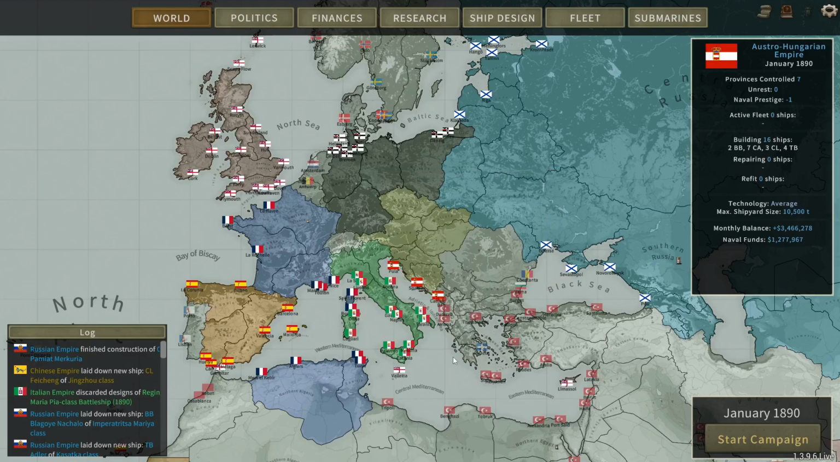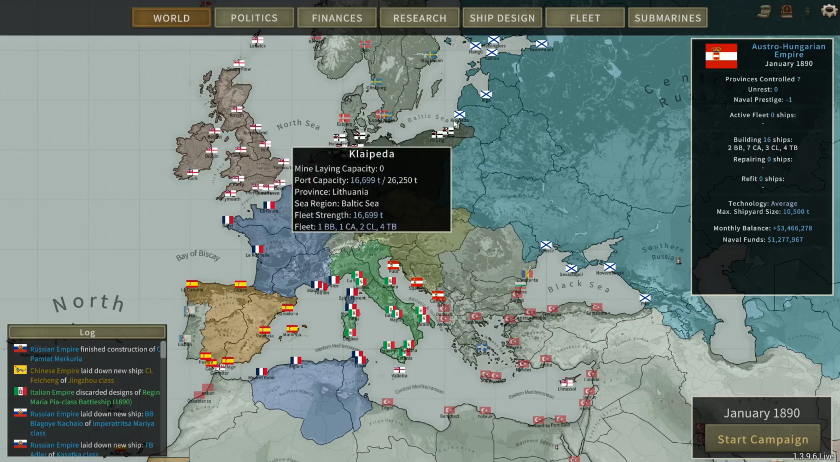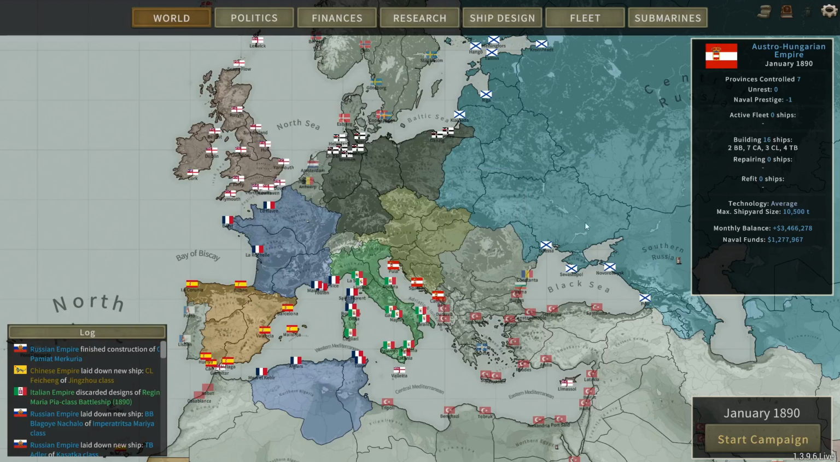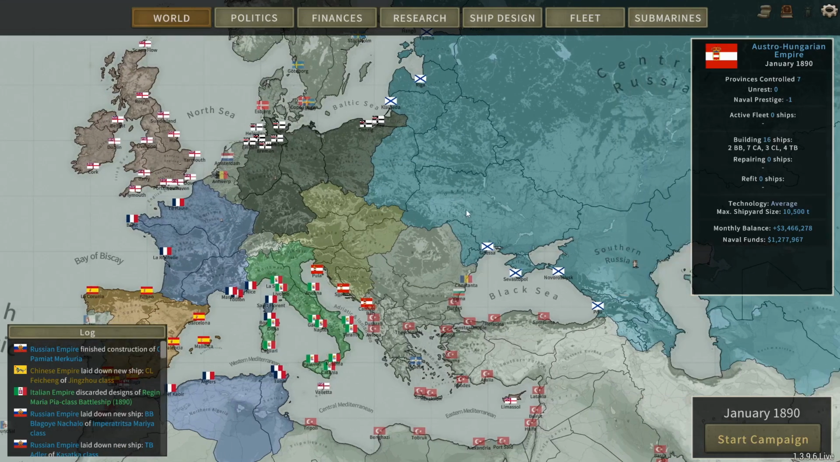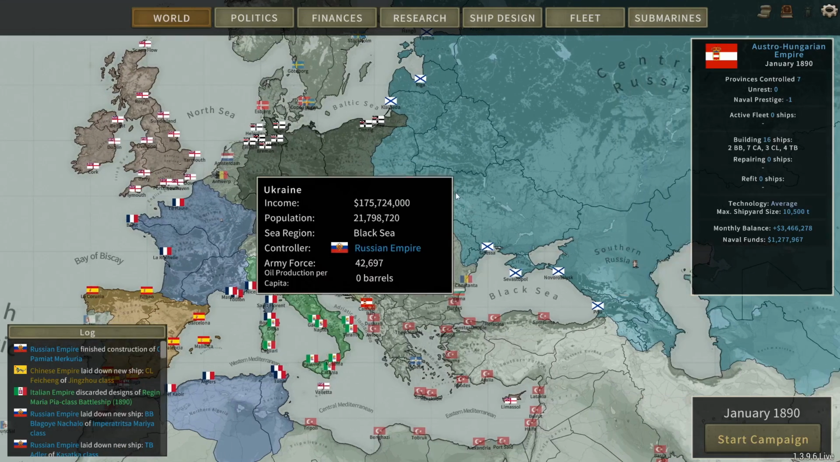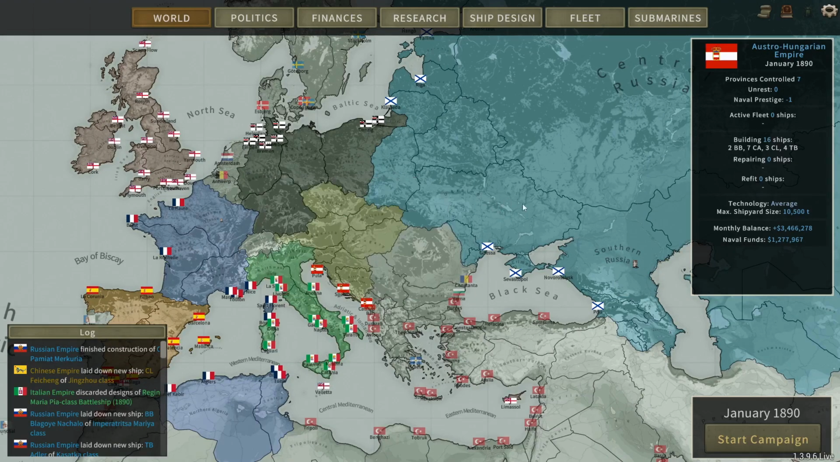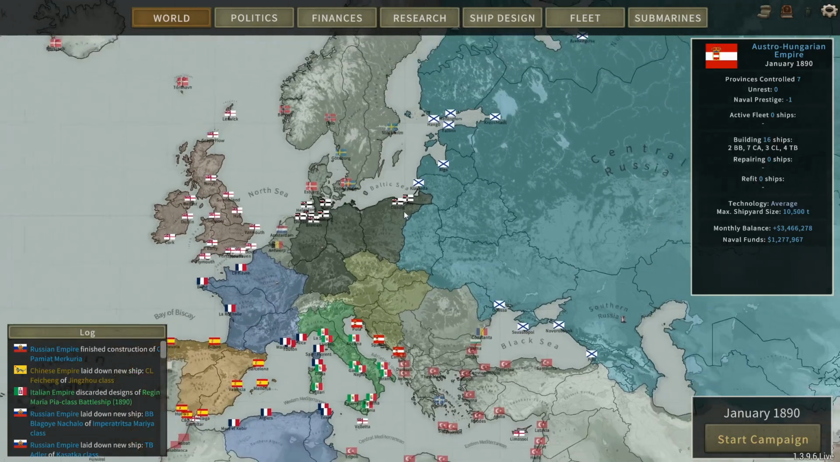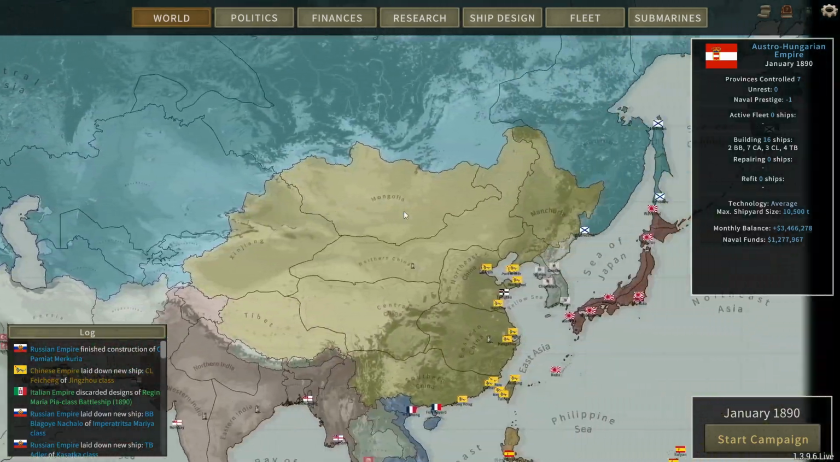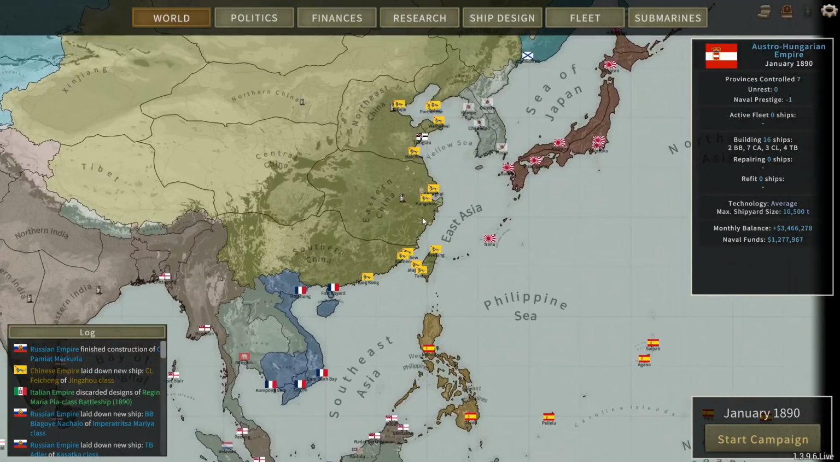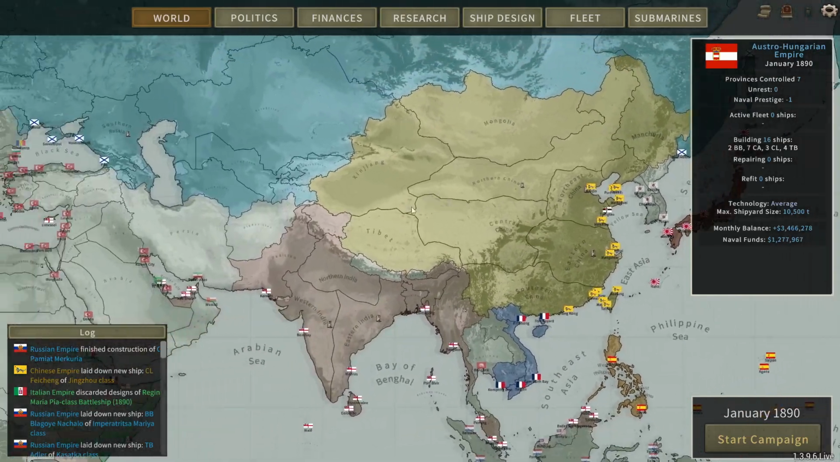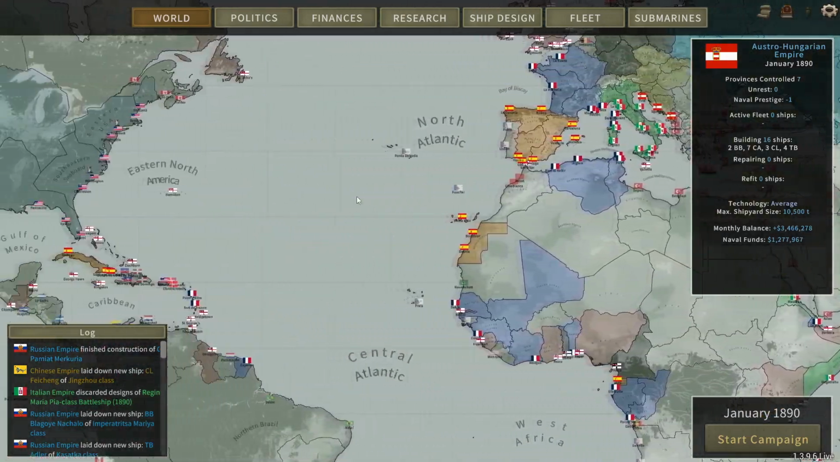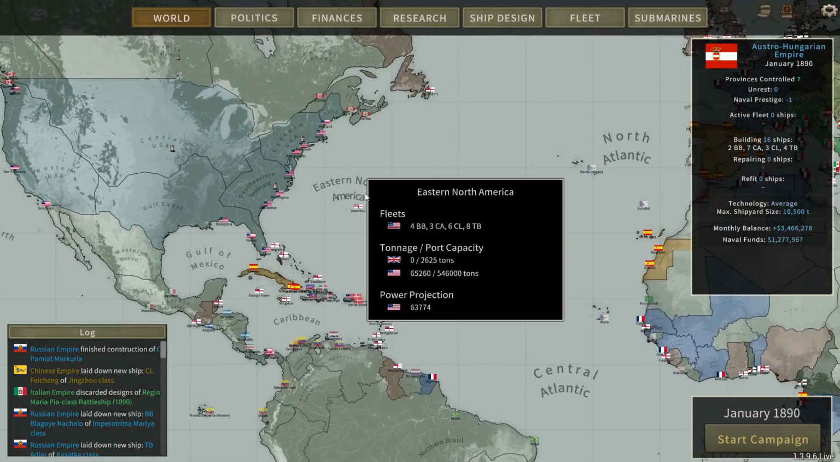So, I started a new Austro-Hungarian campaign. It didn't have to be Austro-Hungarian, that's just the first choice. And it's 1890 because that takes a lot shorter to actually generate the campaign than with later years. So, this is not a campaign I actually intend to play. We're just doing this to basically practice some save file editing.